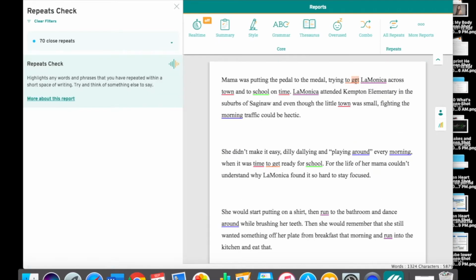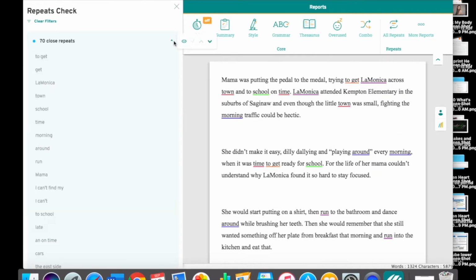Now, when you hover over each one of the repeats that they're showing you, it may or may not give you an alternative synonym. Obviously, for LaMonica, there's no alternative synonym.